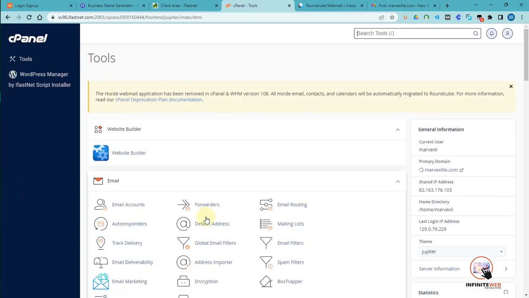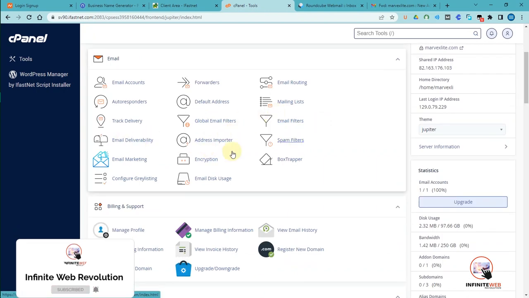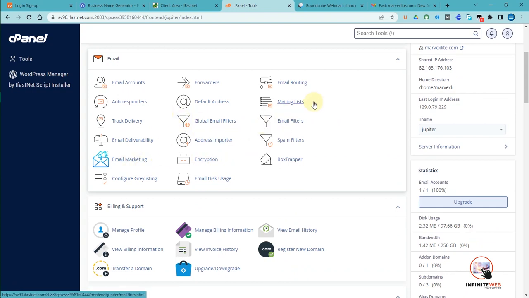Default address. These are also advanced tools, so you can go ahead and explore those. Email deliverability and all of these spam filters. These are just some little settings to tweak it, so we are not going to be getting right into that.